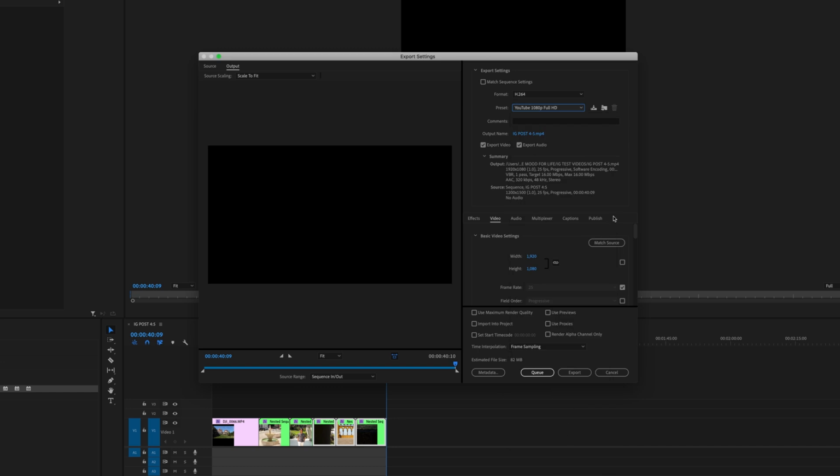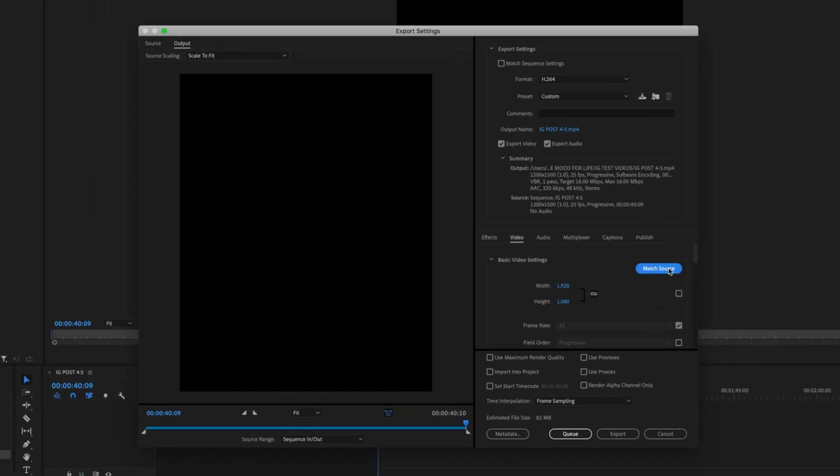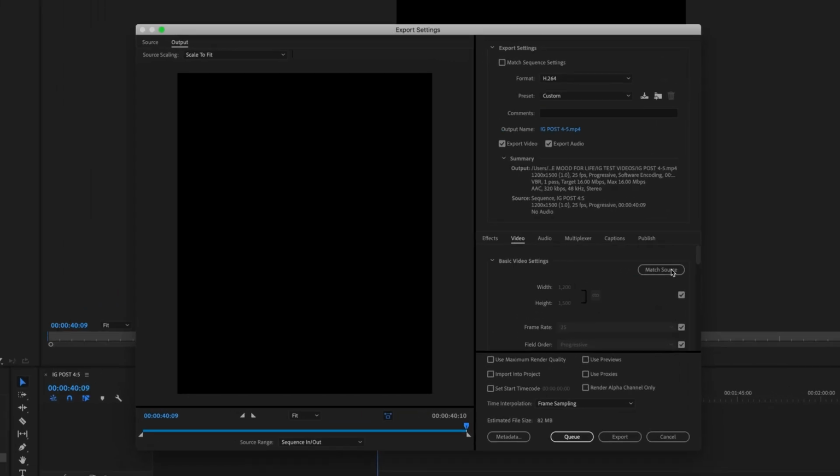So the first thing you need to do is click Match Source. As you can see, it completely adapted to the frame size of your video. So that's now 1200 by 1500. You just scroll down, click Render at maximum depth, then go further below on the encoding settings.